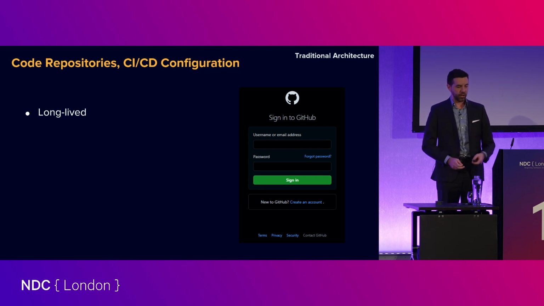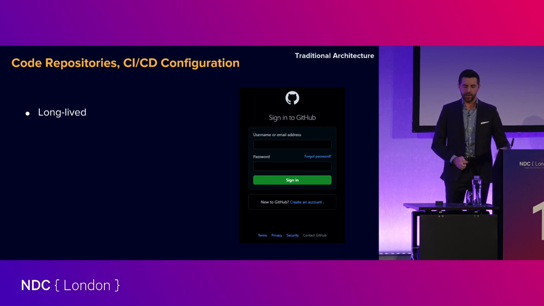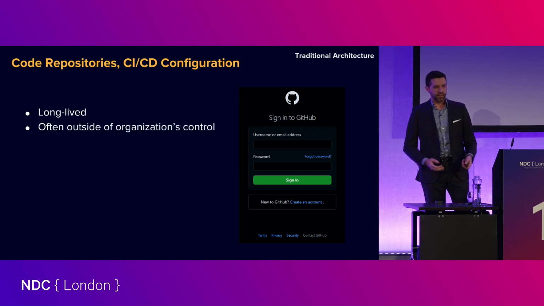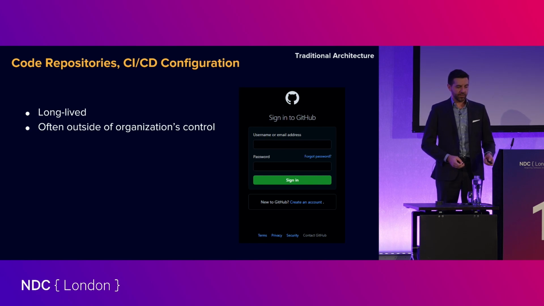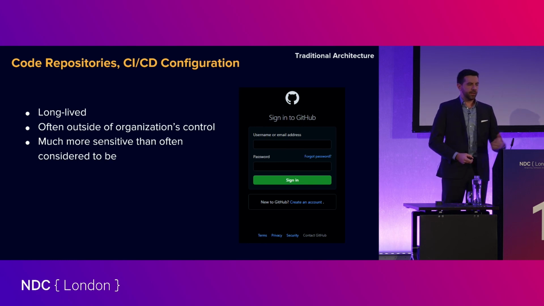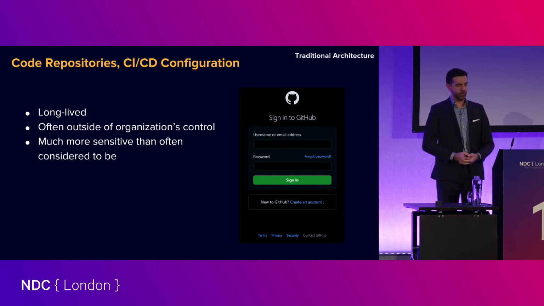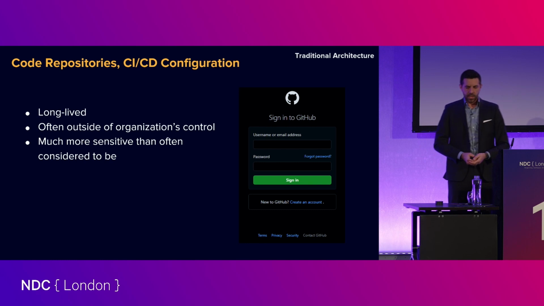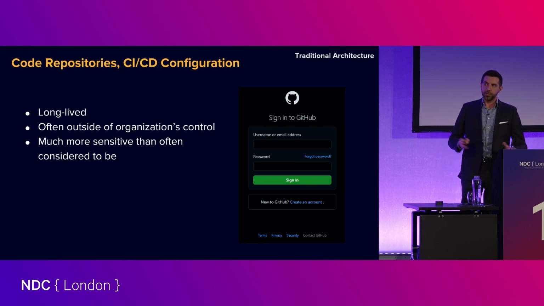So you're really relying on the individual developer to keep their credentials safe. And therefore, it is outside of the organization's control in terms of that aspect of security. And this is much more sensitive than it's often considered to be. Because we could say, okay, we have the intern who has access to the development branch or feature branches of our front-end interface. And we say that that's not a huge security risk.